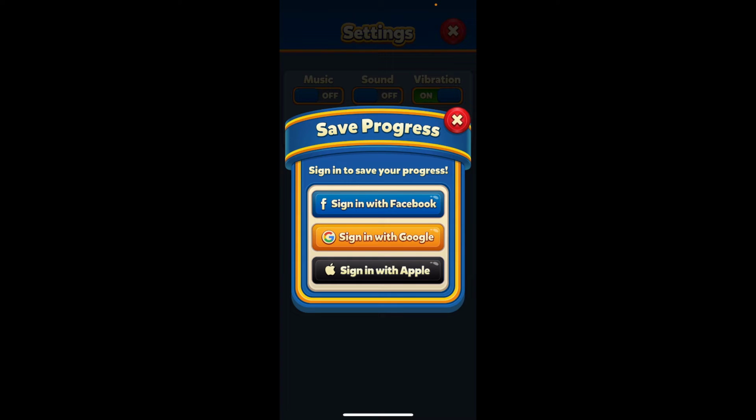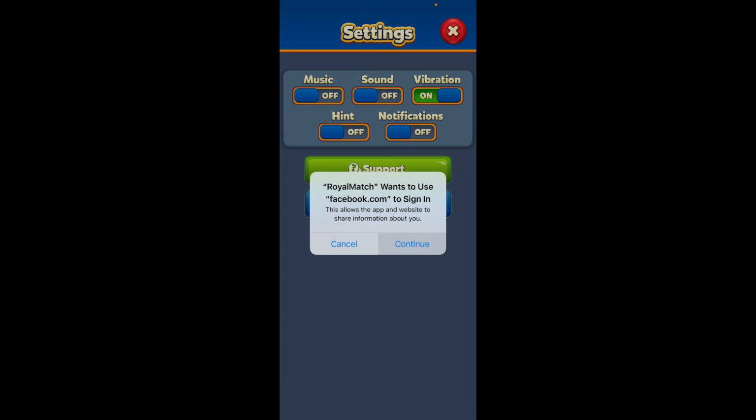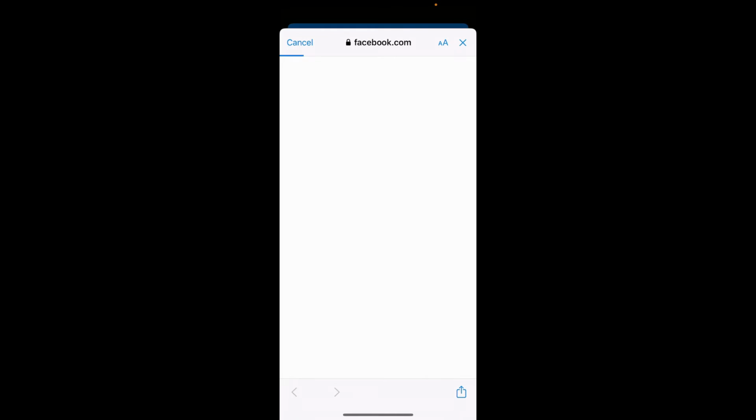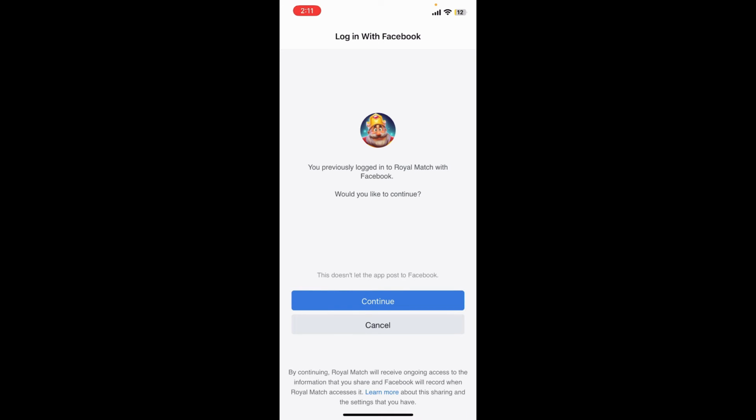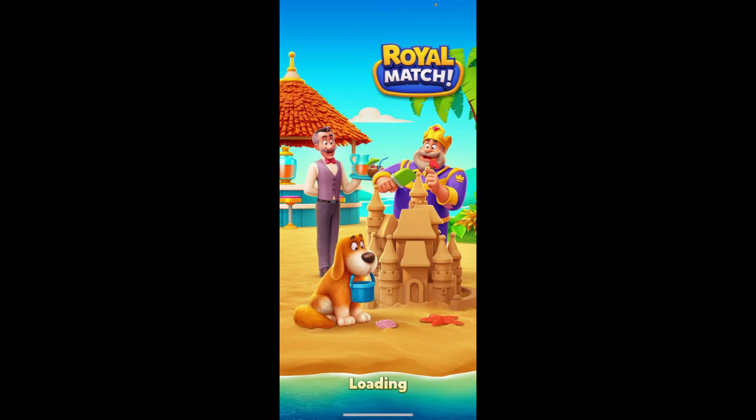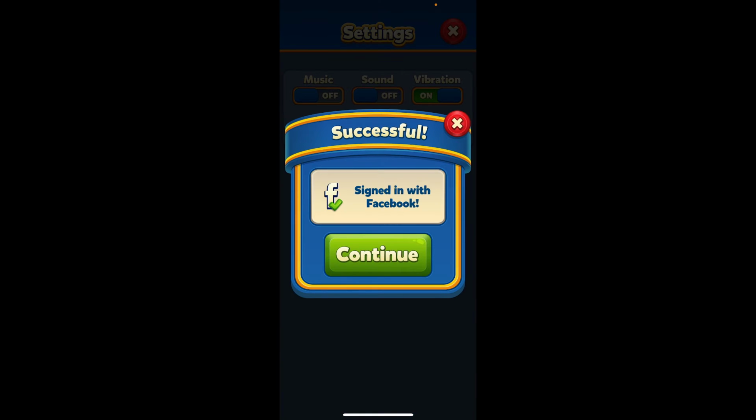If you tap on Sign in with Facebook, you'll need to go ahead and tap on Continue, and then it'll take you to the login page of facebook.com. Enter your Facebook account's credentials and tap on the Open button to launch Facebook, and then tap the Continue button on the next page and you'll be able to sign up using your Facebook.